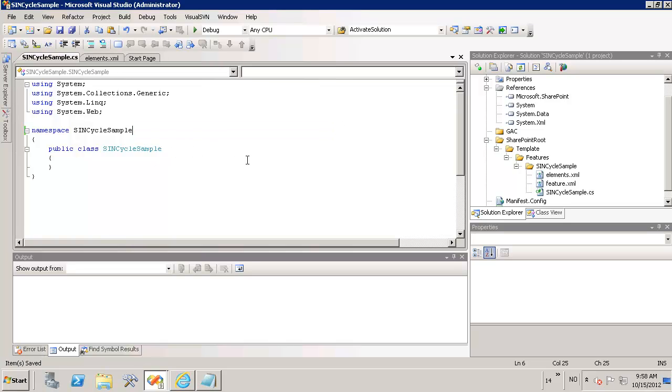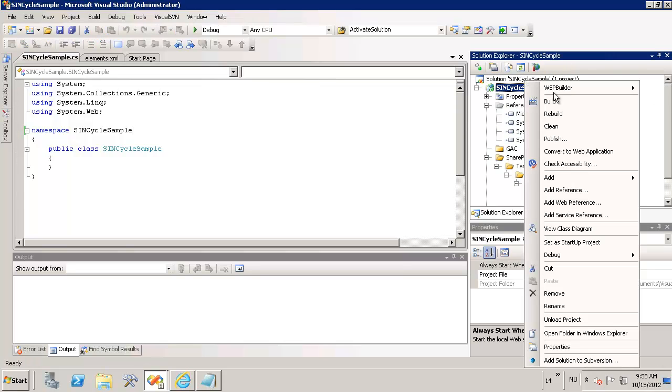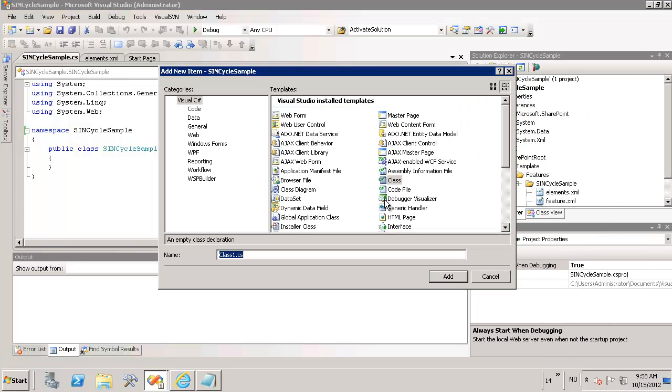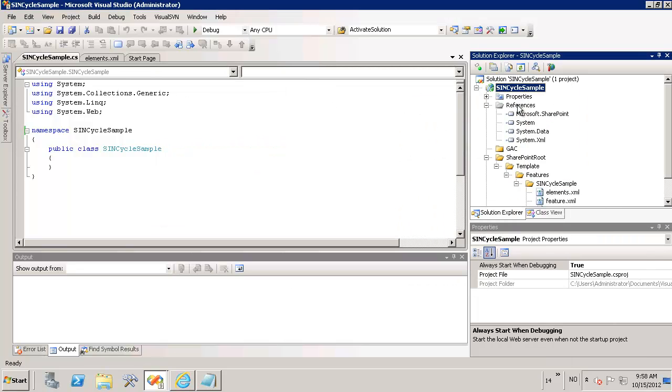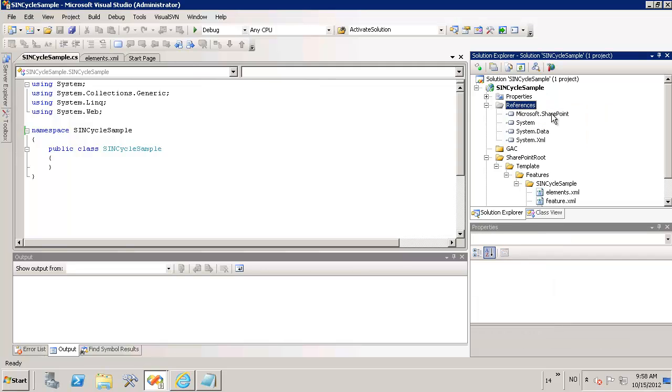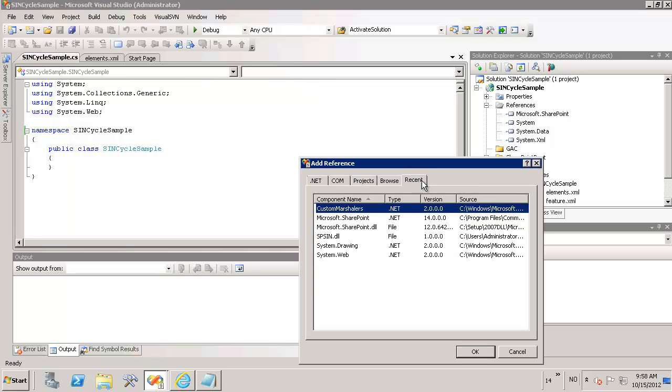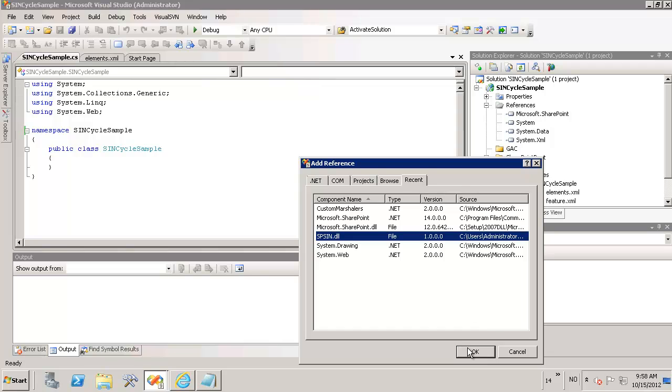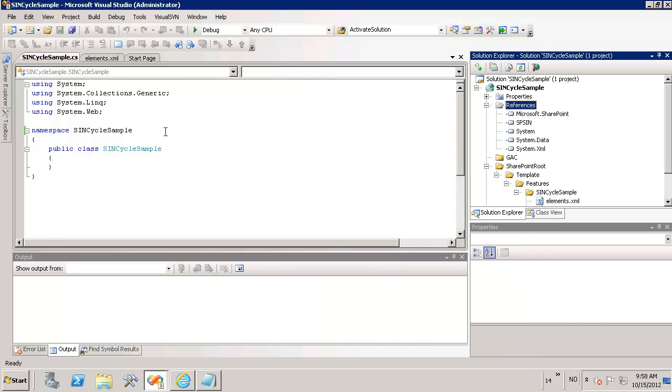And the next thing I want to do is add a reference to SPSync. This will allow me to inherit from the SyncCycleReceiver class, which is the one that we need to inherit from in order to get the correct methods and overloads that we want to have. So I'll go into my recent here, and I have SPSync available. So I'll just add that.